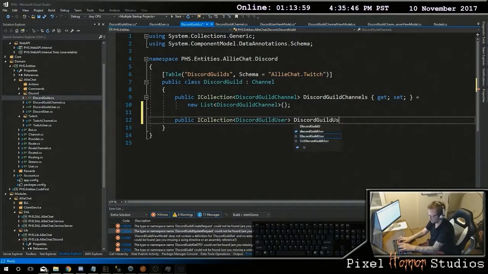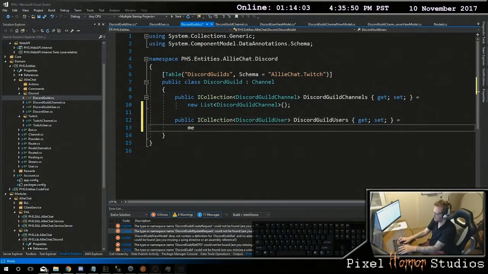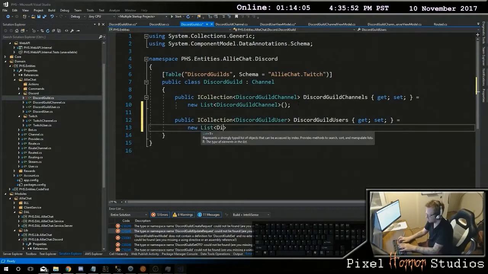Discord guild users, which will be a get and a set of my new list of my Discord guild user.